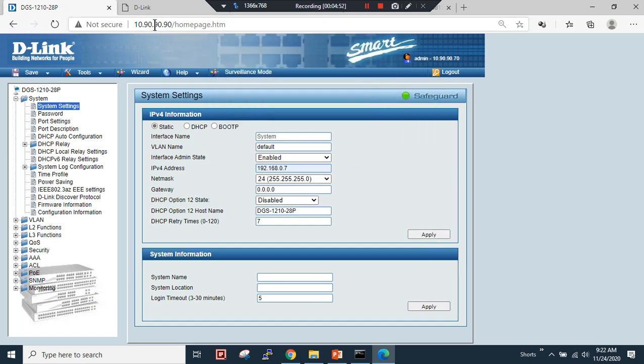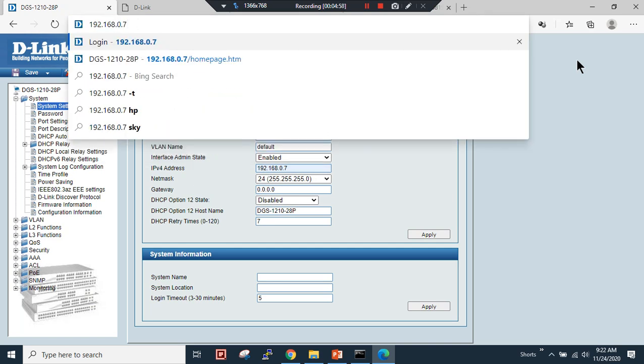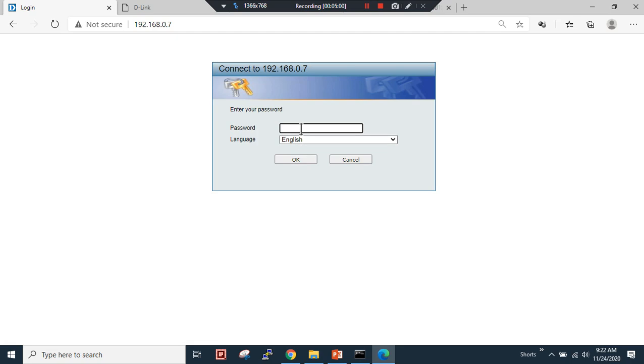Okay, and let's access the switch via 192.0.7. As you can see, the IP address has been changed.